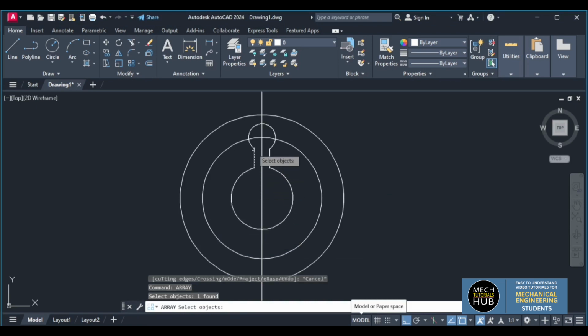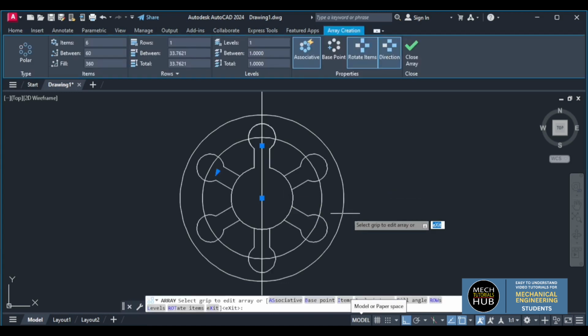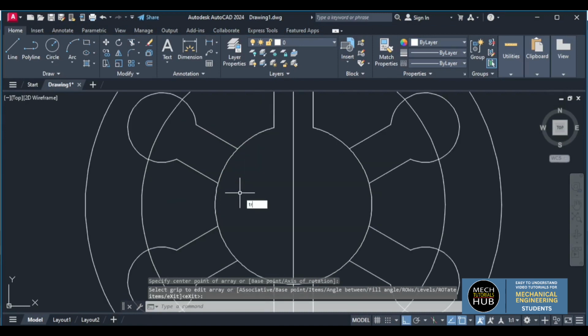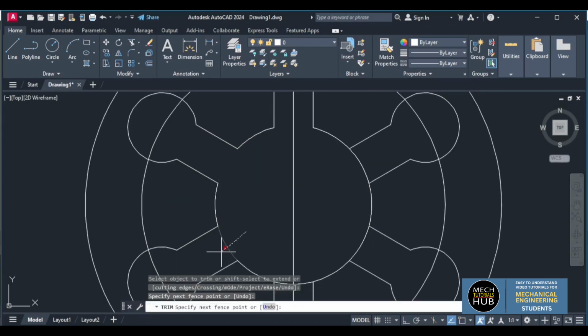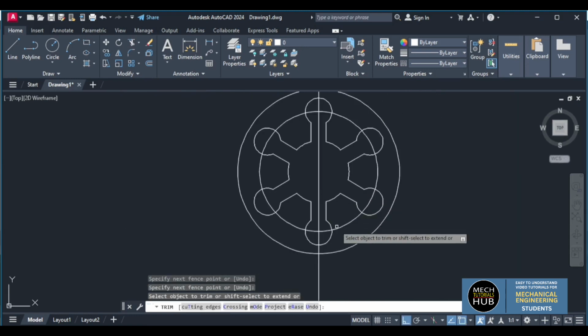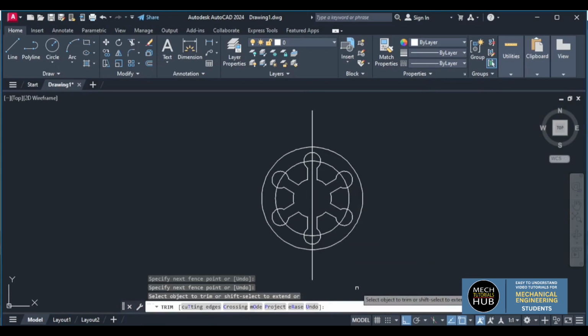I just would like to array these two lines and the smaller circle. Enter. I would like to go with polar. In the center. This is how you are going to get the entities. Done. Now remove unwanted by using trim command. This is not required. These are the things I can simply remove. This is how it look like. Now have a look at the image and what you have created.